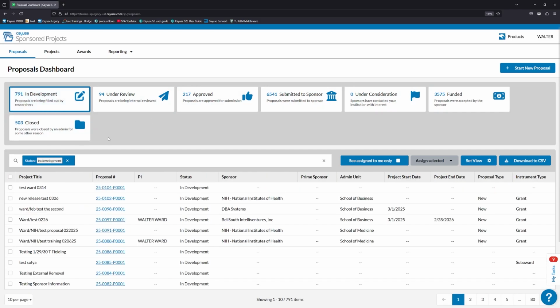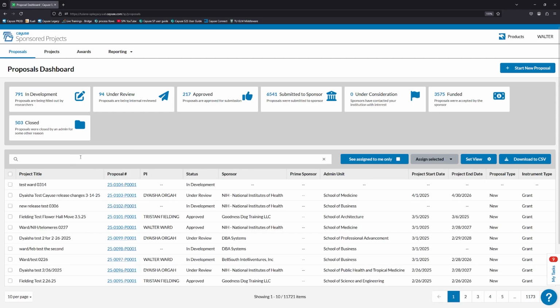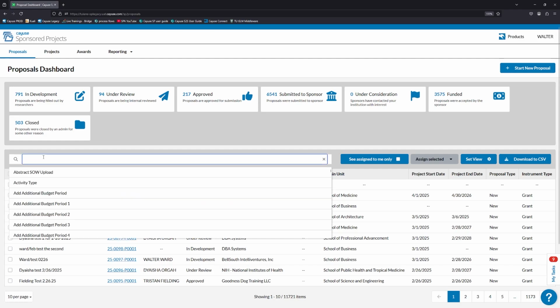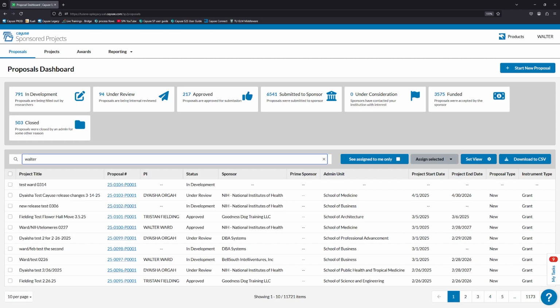In addition to these 7 filters, we have maybe about 100 different filters built into the system. Any field that we have in Cayuse, you are able to search by using the search bar. And I'll point out that this search bar can be tricky. You can't just start typing the name of a PI, or the name of a proposal in here. This is actually to search for a filter.